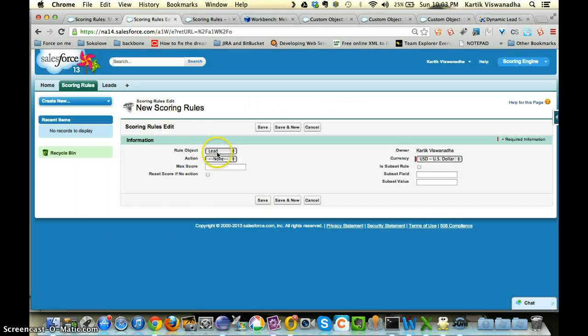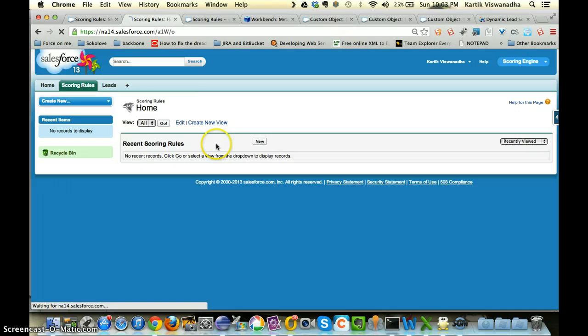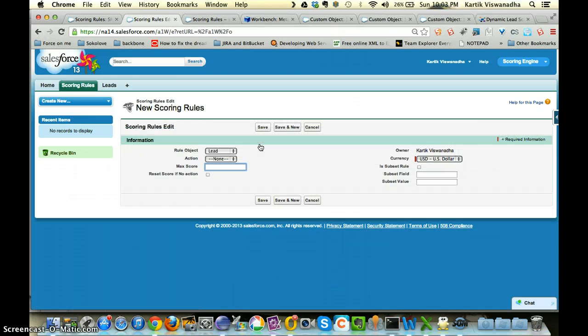For the scoring engine, the first thing I did was build a custom object called scoring rules. This is like a parent object. You have a rule object, which is a lead for now, but you can add any object to this one. So it should be able to support any Salesforce object record. And the action is insert and update. If you don't give any action, it works on both insert and update.